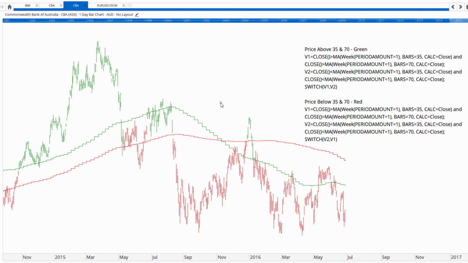We'll look at more of that in the next level, the more advanced, because we can do some pretty clever things with it. So hope that's been useful.